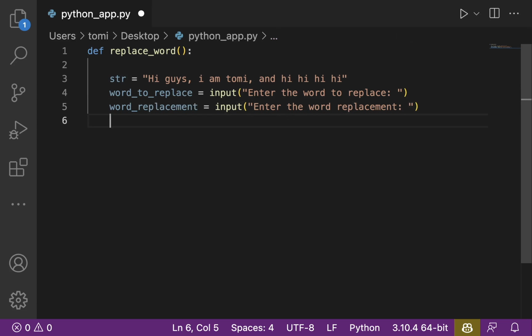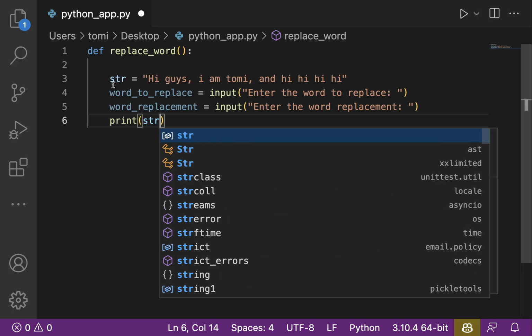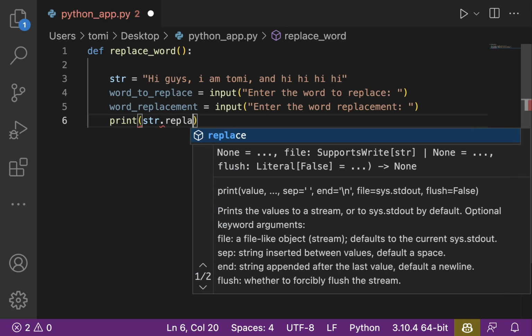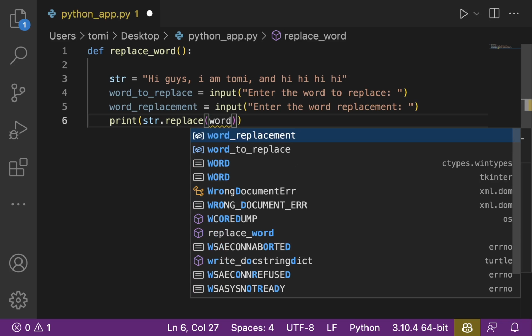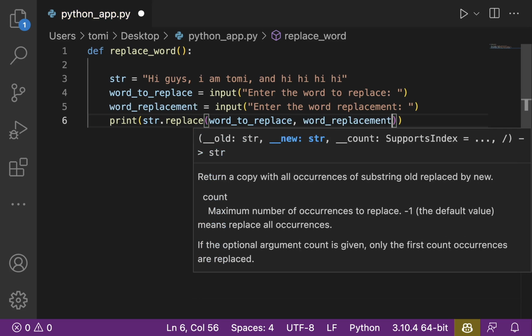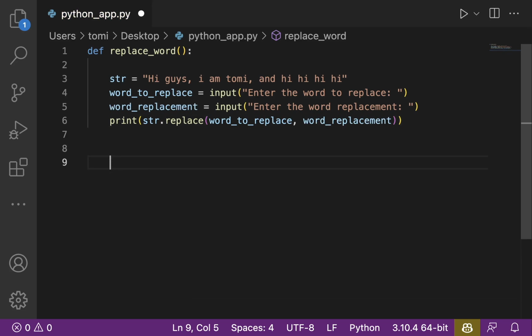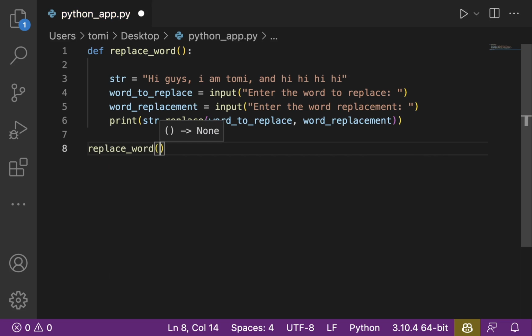And then we're just going to print out the string, right? Dot replace. This dot replace is a method that allows you to replace a word with another word in a string. So we're just going to say word to replace. We want to replace it with word replacement. This is all we need to do, and what we just need to do now is to call this function. So let's call this function replace word.